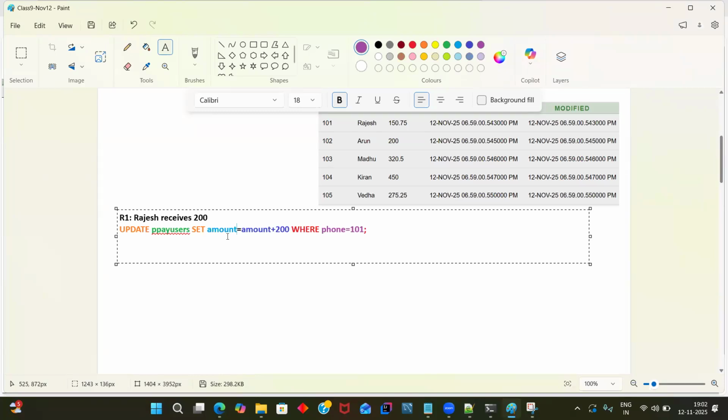Guys, is it enough? Or does the modified time also need to be modified? Rajesh created an account at 6:59, correct? But now a transaction is happening at 7 o'clock, third minute. So this has to be updated, right? Guys, are you following? Yes, sir. Then one more column.